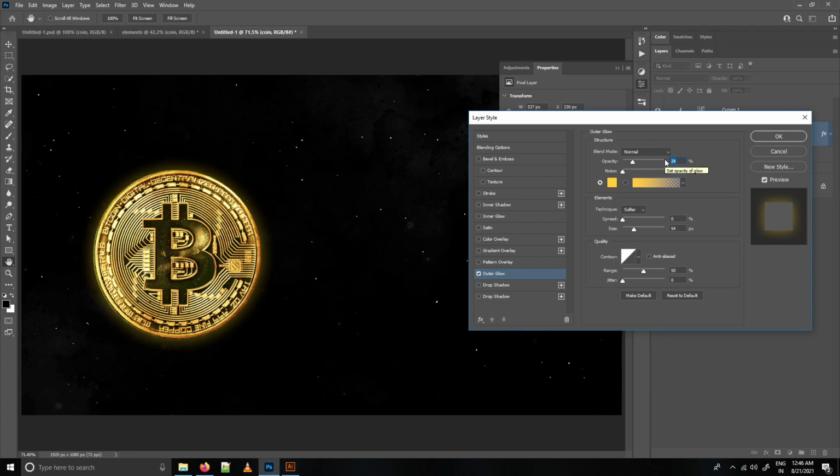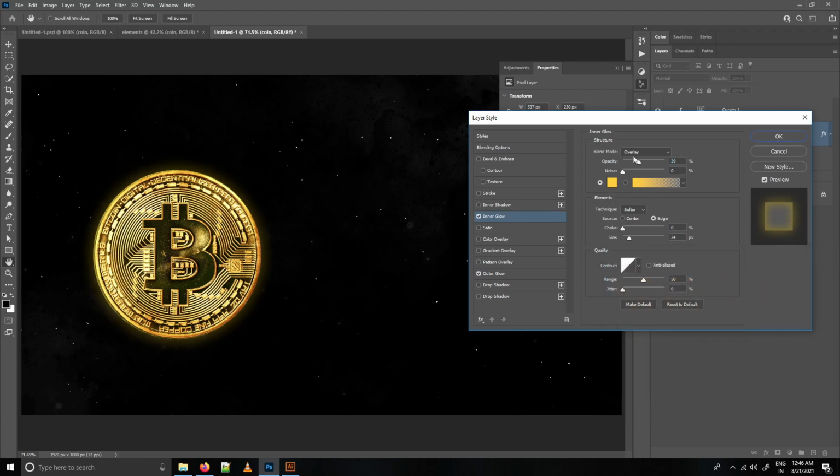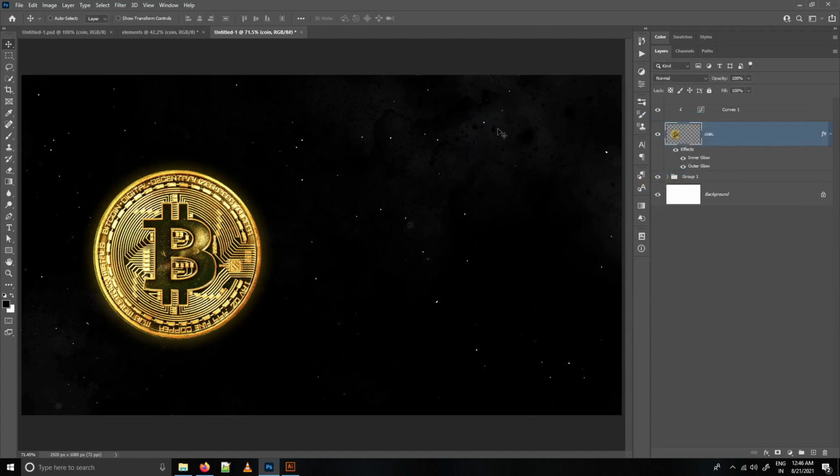Opacity can be 20. Now assign inner glow, same color here as well, and select size and change the contour to this, so it will have a more intense effect. Opacity can be 42 or something. Press OK. Now it's time to bring those flare effects.